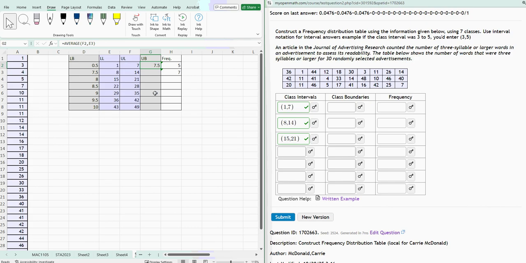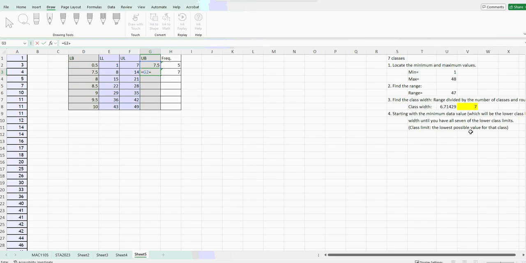Now, once I've got that first upper boundary, it's easy. All I have to do is start with that first one and add, guess what, my class width, the absolute value of it. This is how I typically do it. Then just check to make sure: after 7 comes 7.5, after 14 comes 14.5, and so on. Just make sure they're all making sense.